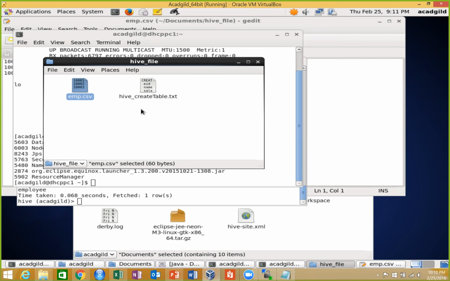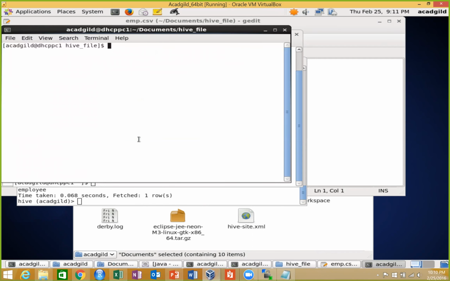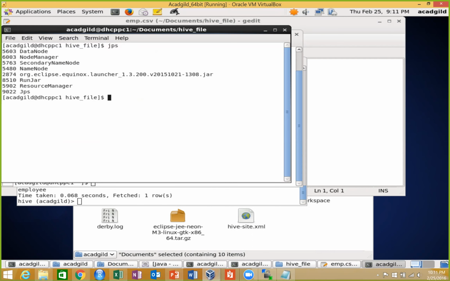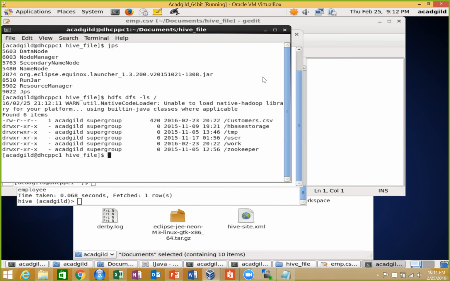So let's first create a directory inside the HDFS. How do I create a directory inside the HDFS? Let me first put a JPS and see that every system is up and running. Yes, everything is good. So hdfs dfs -mkdir, right? And then let's do an ls and see what all the files existing. Let's do the root directory. Okay, there's a customer directory and a customer.csv already existing. Okay, can't help it now.